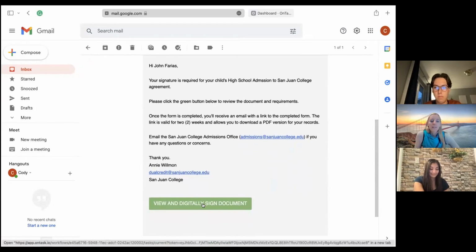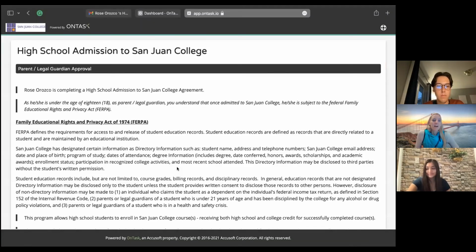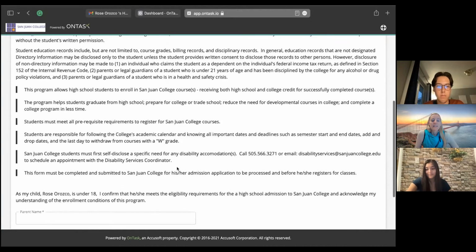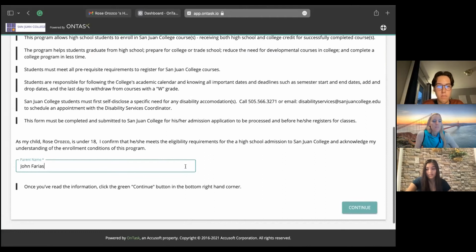So what the parent does is click on the green box, view and digitally sign document. And what the OnTask software does is it generates the FERPA statement that the student has read. So it is important that the parent read that statement and then sign their name by typing their name in where it says parent name and then click continue.